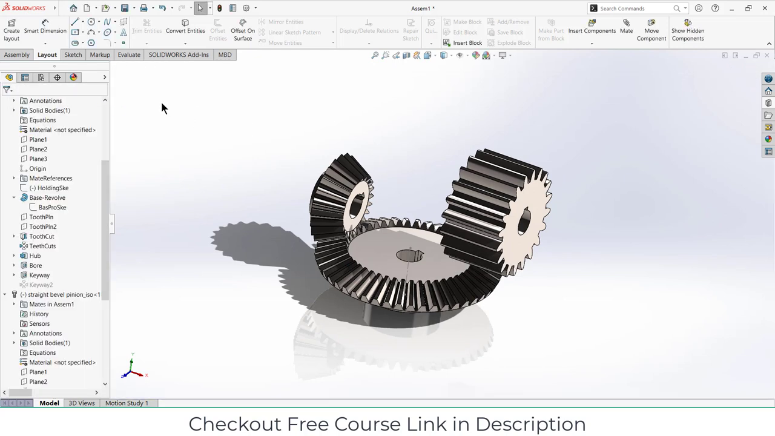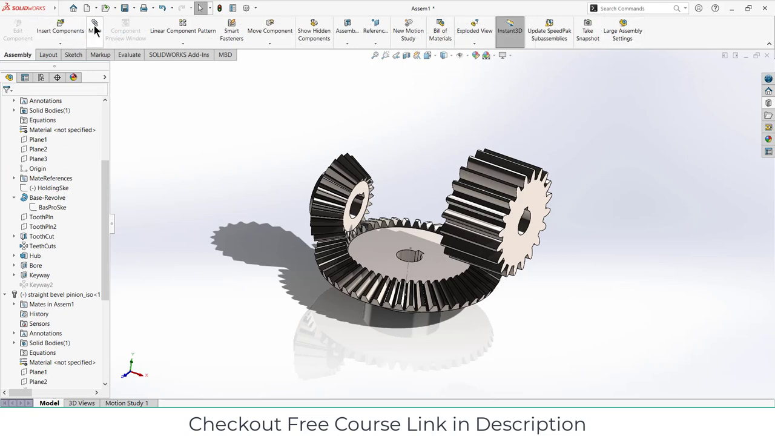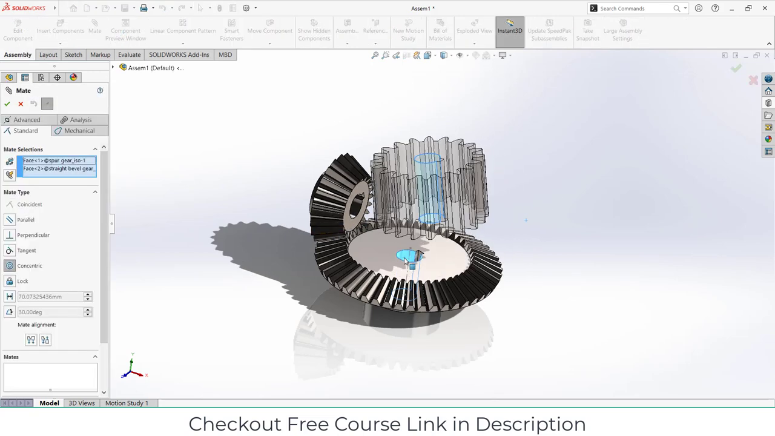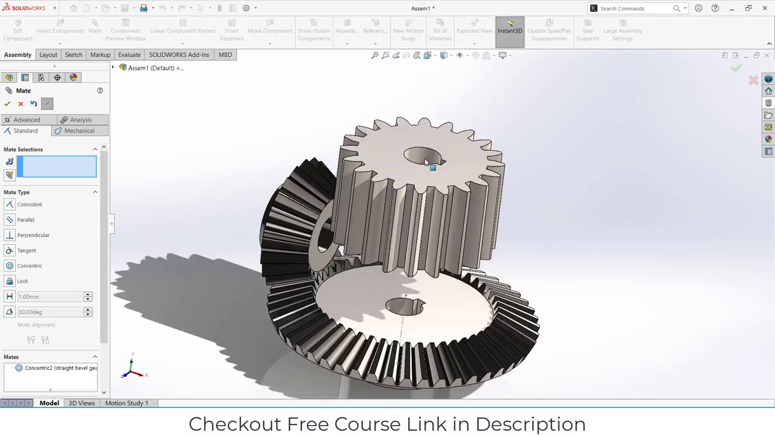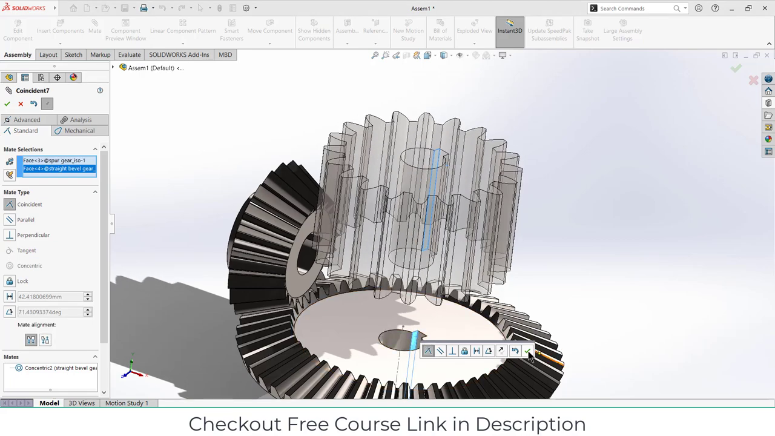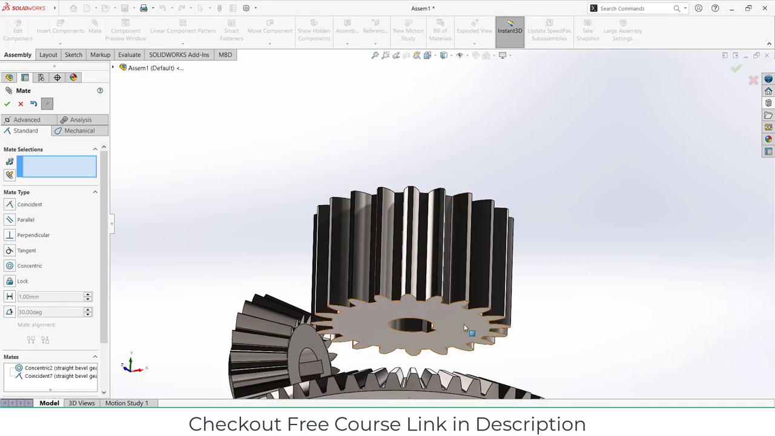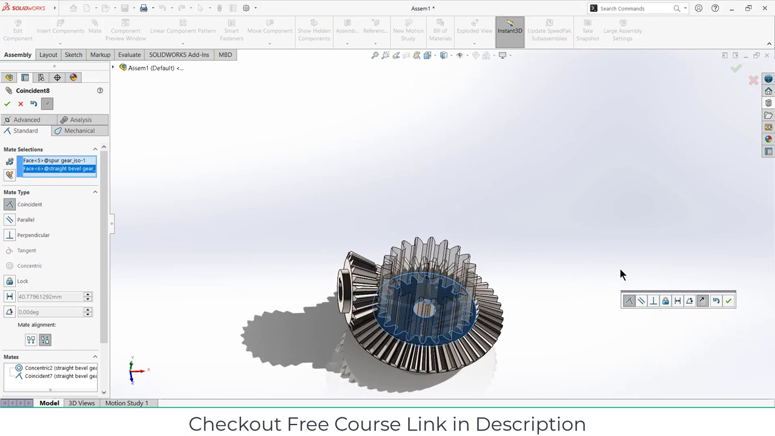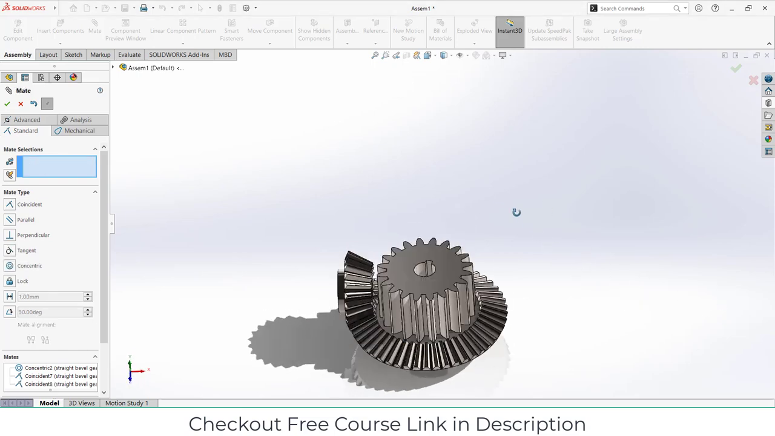And close this. So what we are going to do is go to the assembly, click on mates, select this face and this face, click OK. After that, select this face and this face, click OK. Select this face and this face, click OK.